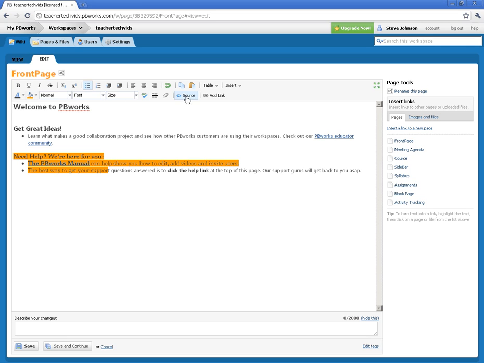And some of these more advanced things, I'm going to talk a little bit more about in Beyond the Basics, inserting videos and inserting some HTML. So that'll be in Beyond the Basics. But this is the basics of how to edit the page.